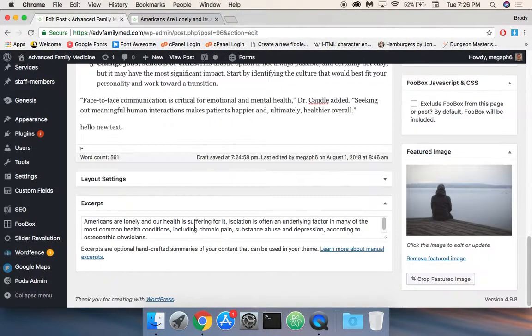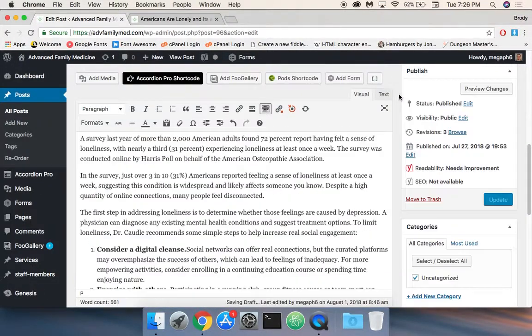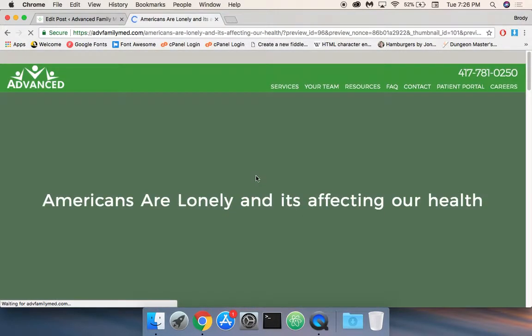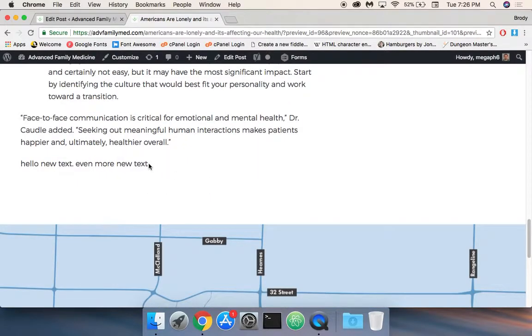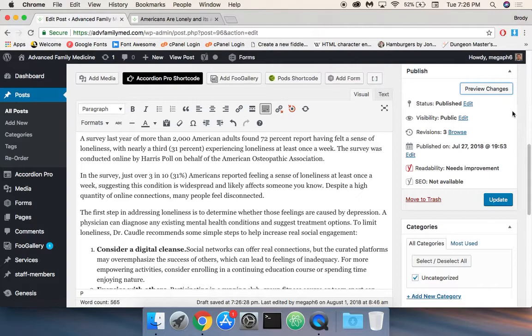And you can always come in this first tab and then type in some more things. Come up, click preview changes, and then it'll update this tab. Even more new text. And that's a useful function if you don't ever want to immediately update the live website.